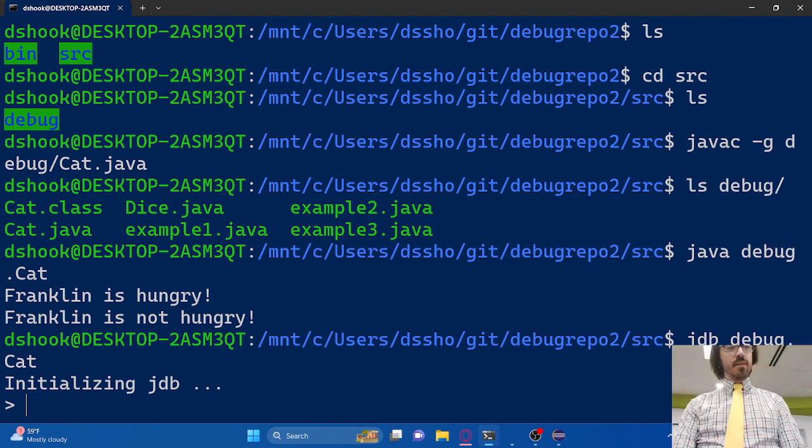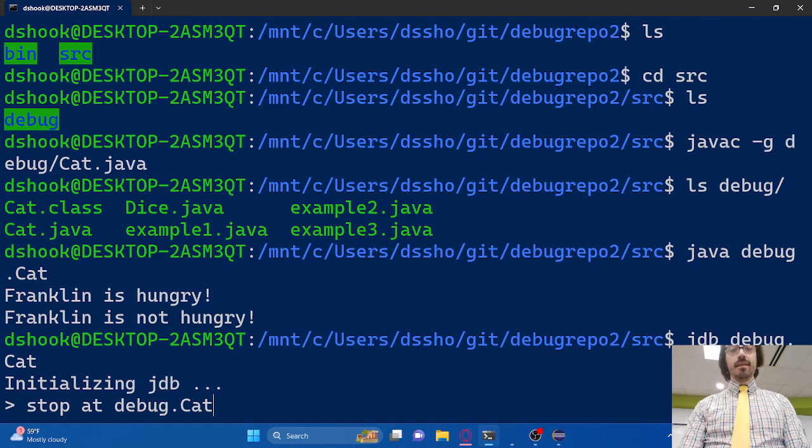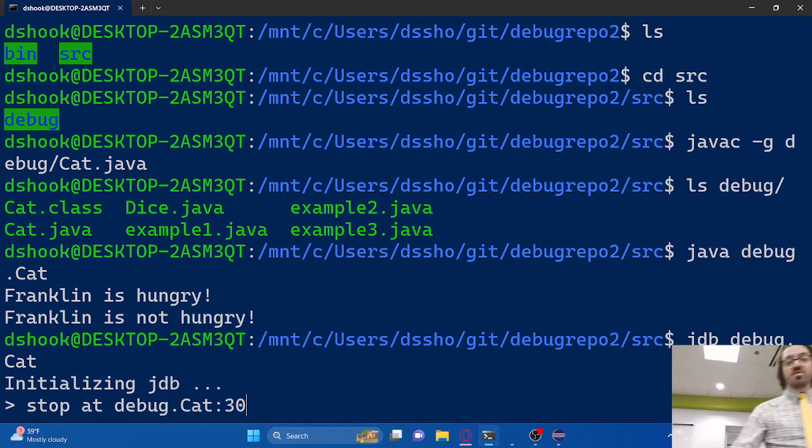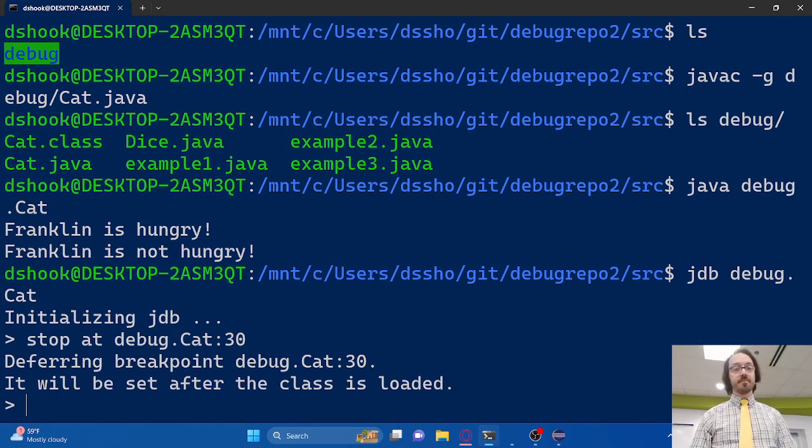So I can say something like stop at debug.cat, colon is what we use to separate for the line number, 30. So instead of setting a breakpoint, this is how we use the command line debugger. This is just going to tell it to proceed along.